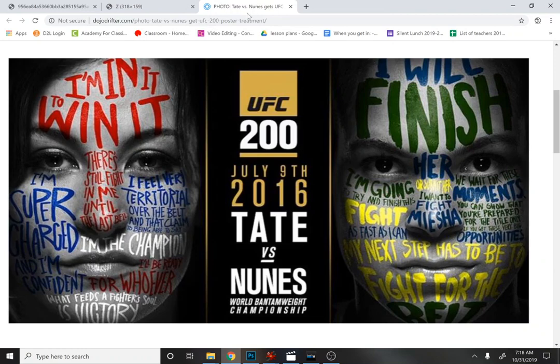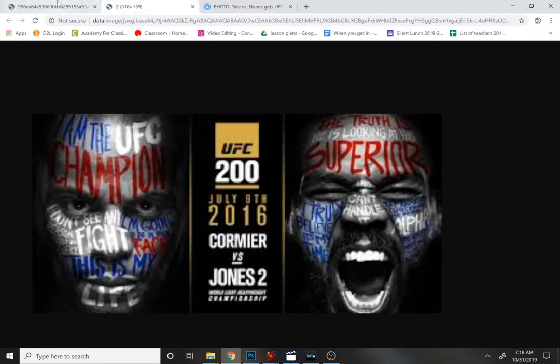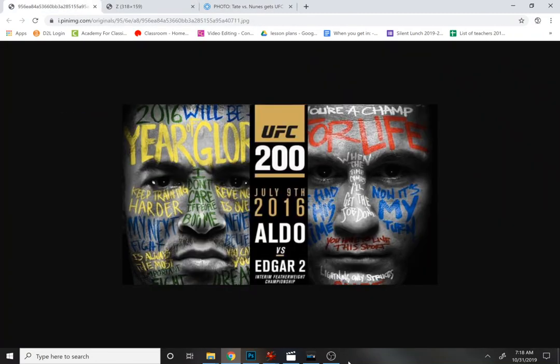So it was a big event, 200 being a big number, lots of championship events. Anyways, it was a pretty popular ad campaign. Everyone was a big fan of these little posters here, cool stuff. Can't show you all of them. Anyways, we're going to do something kind of like that, maybe not necessarily doing all this stuff here.